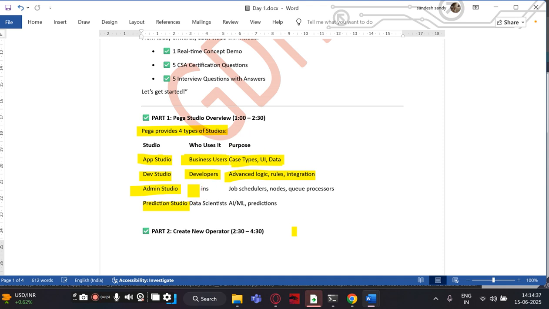Admin Studio will be used by admins to monitor the job schedulers, nodes, and queue processors, and to create operator IDs. These tasks will be done by the administrators in real time. Prediction Studio is used by data scientists for AI, artificial intelligence and machine learning predictions. These things are not required from the CSA certification point of view. This is the major thing we use for CSA certification: we use Dev Studio and sometimes App Studio. These two things are enough to crack the CSA certification.